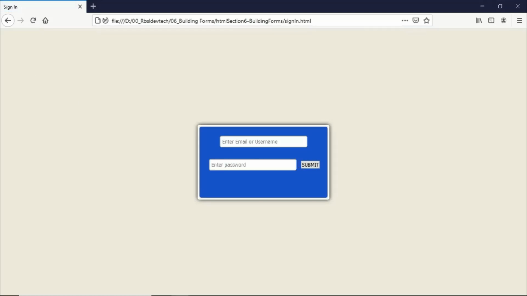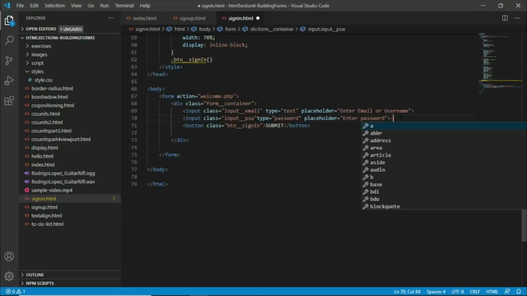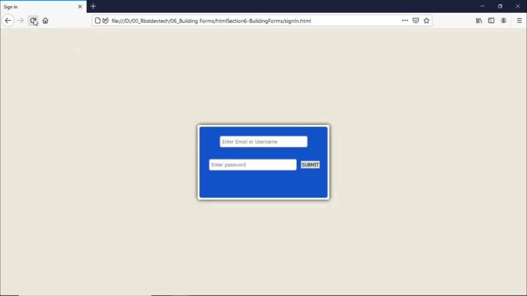There we go. So now let's apply a line break here. Let's go back to our browser here. And now we have our submit button at the bottom of the enter password and the enter email or username here. So that will be all for now, everyone.